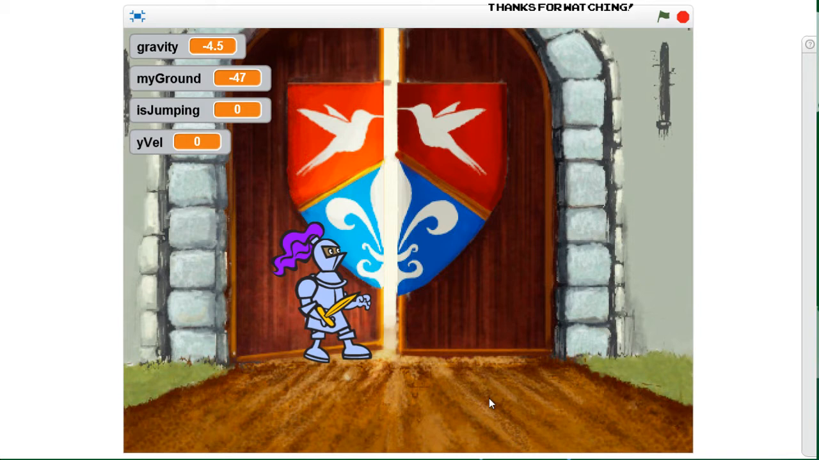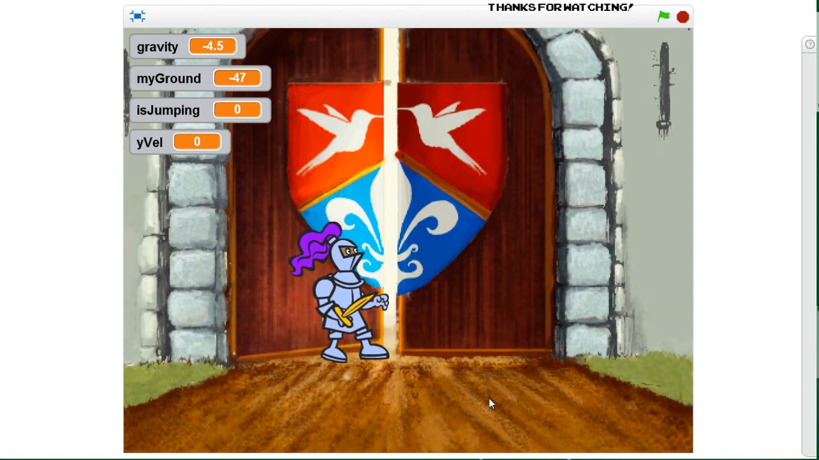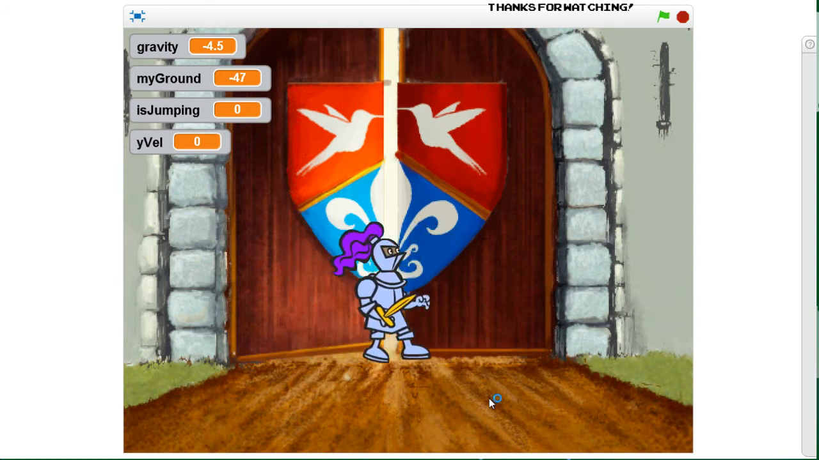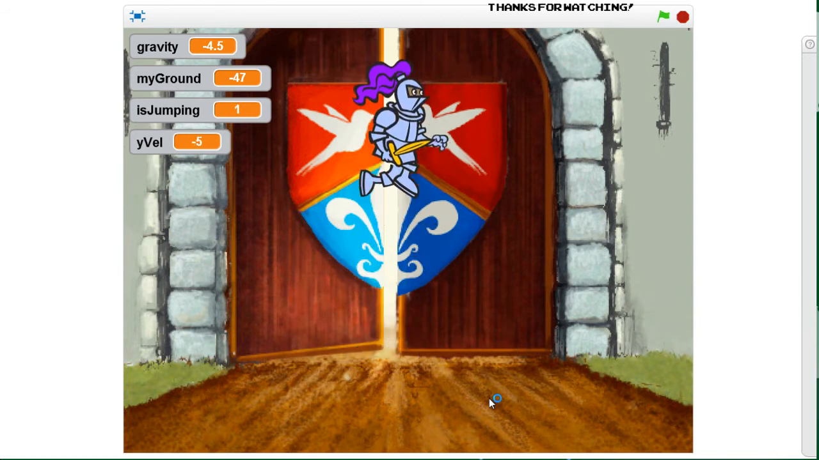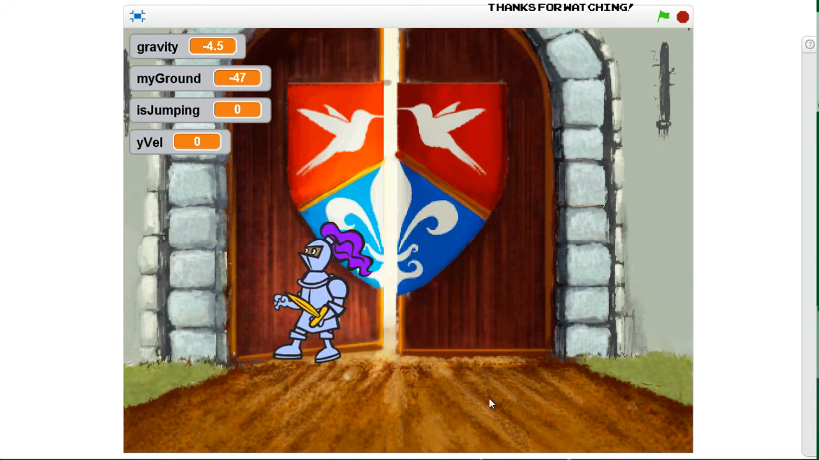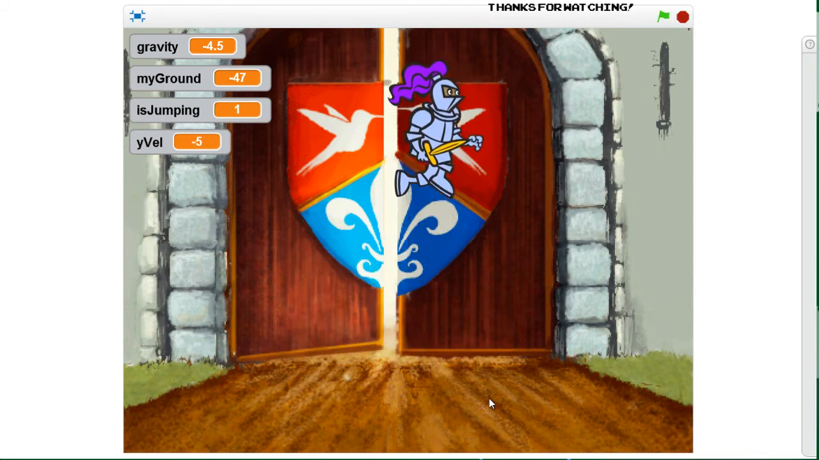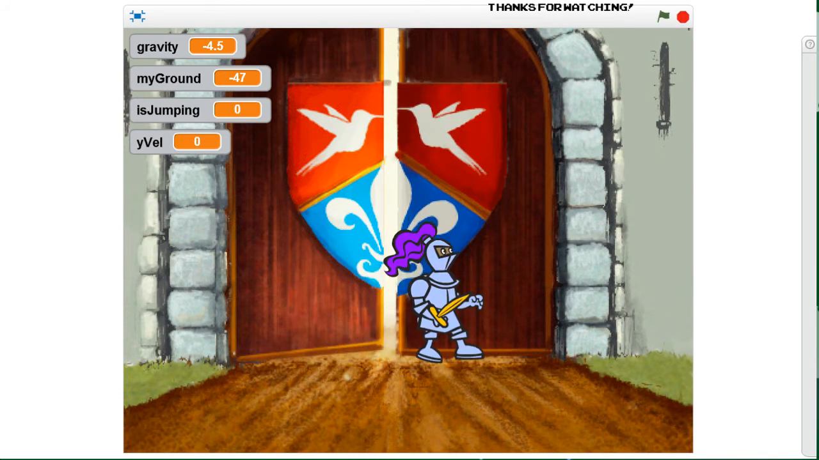If you remember, in the last Scratch tutorial we were making a platformer, and I showed you how to move this guy from left to right, and how to jump with the character. Now, today we are going to animate a very simple walking cycle with this knight.